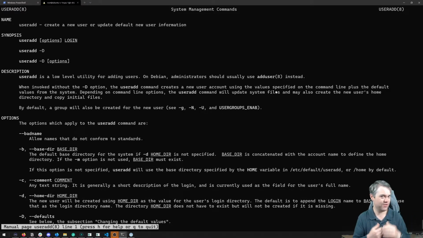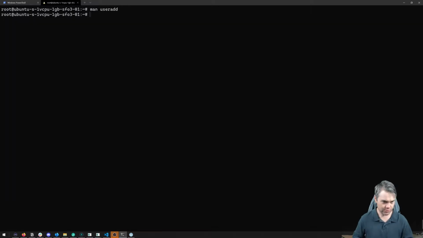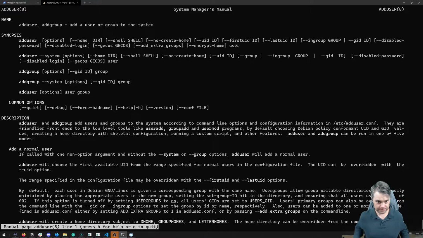It asks us for some things, and it basically does the stuff that we really want to do. Useradd, however, is great for shell scripting. So if you ever get into that side of things and you want to start automating a bunch of this stuff, you're going to start learning that one. But we're not going to use it here. We're going to go into adduser.